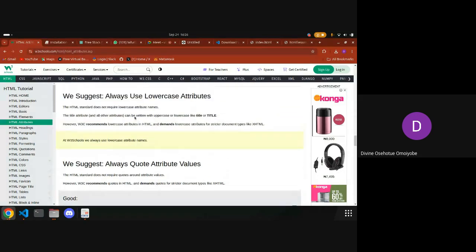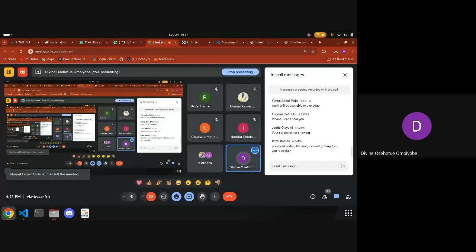It is said that you should not use uppercase in writing attributes. HTML will not flag an error for uppercase, but please do not use it. I've said it again: HTML wouldn't flag an error.